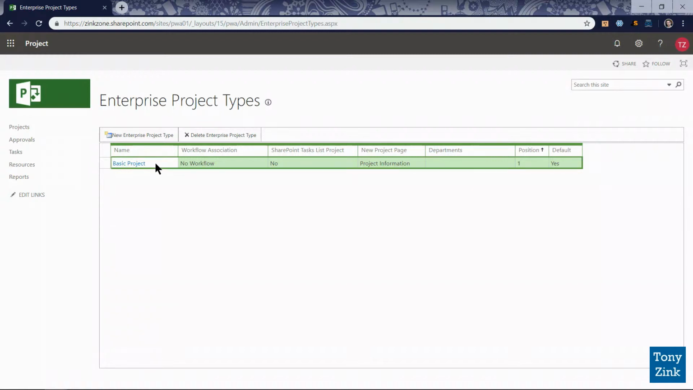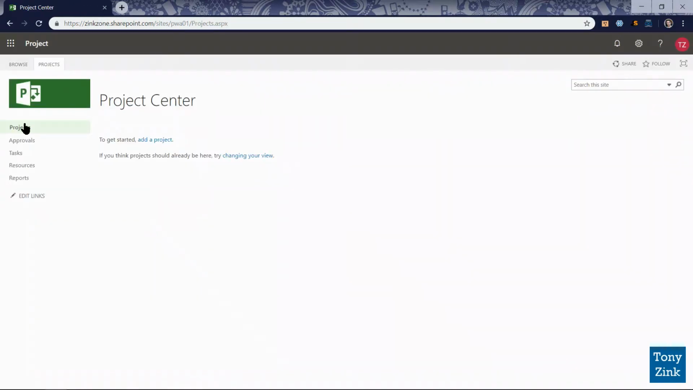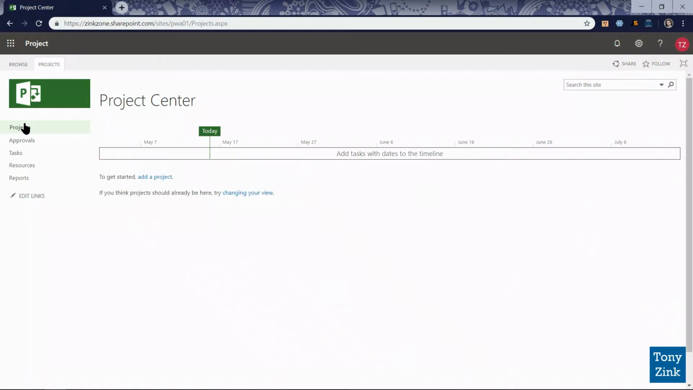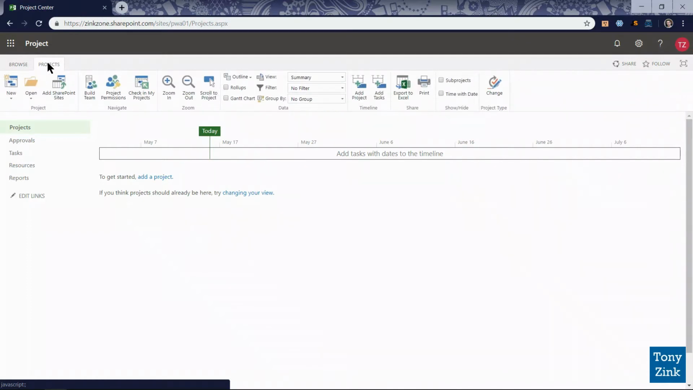So let's go back and take a look at the Project Center page and see what changed there. Clicking on the Projects tab or the Projects link over in the Quick Launch navigation menu takes me to the Project Center page, and I'll click on the Projects tab in the upper left-hand corner to activate the ribbon toolbar. Clicking on the New button shows a drop-down menu here with now only one enterprise project type in the system, Basic Project. The SharePoint Tasks List enterprise project type is no longer listed. So I'm going to come back later in a future video and show you how to create new enterprise project types, but for now, we're all set.